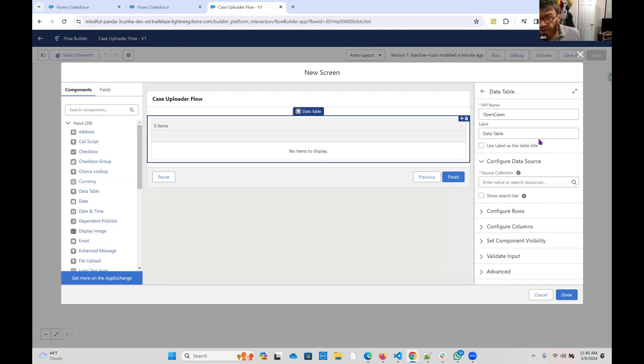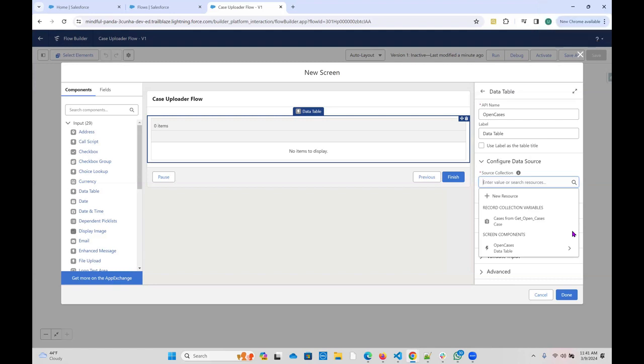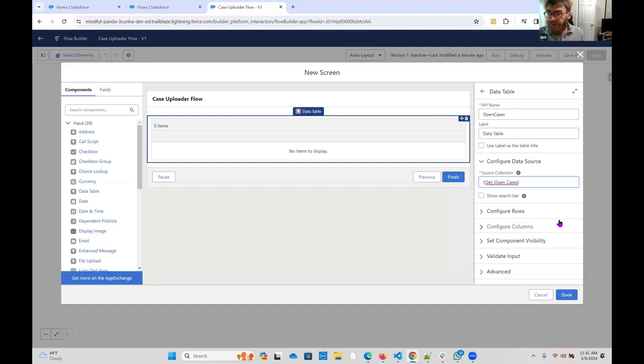Let's click on the data source and then let's have somebody from the group tell me what we want to use. Cases from get cases. Absolutely. Now that we've got that, let's add some columns. To do that, we're just going to click on configure columns.